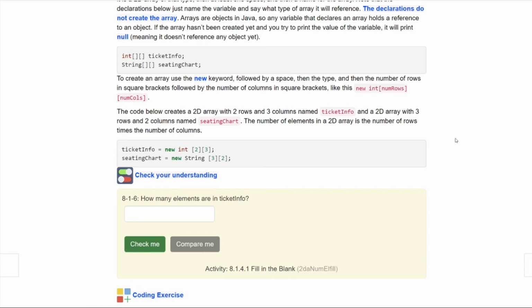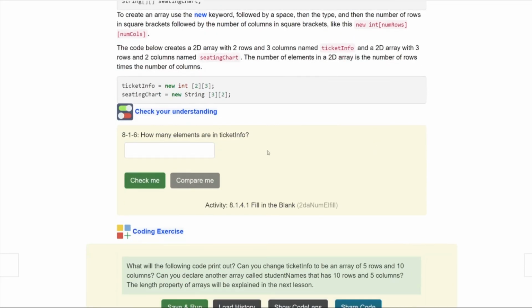The number of elements in a 2D array is the number of rows times the number of columns. That's just saying how many elements total we have in there. If you just take rows times columns, 2 times 3, well, kids, that is a 6. This is asking me how many elements are in ticket info. Well, that's that one right here. And again, we have 2 rows, 3 columns. 2 times 3 is 6, kids. So that should be 6 right there.